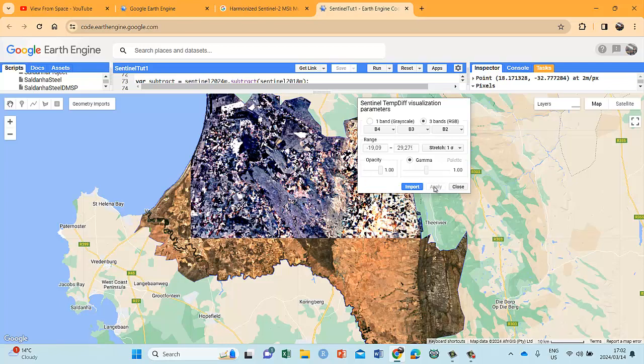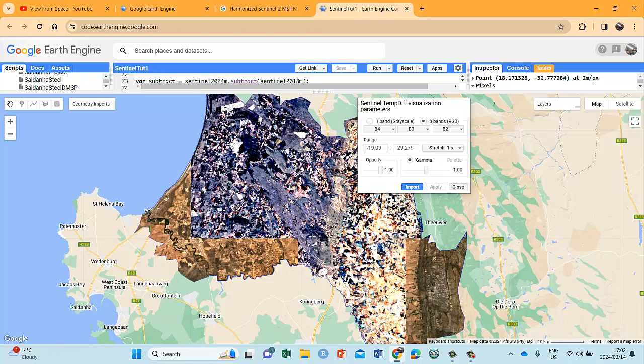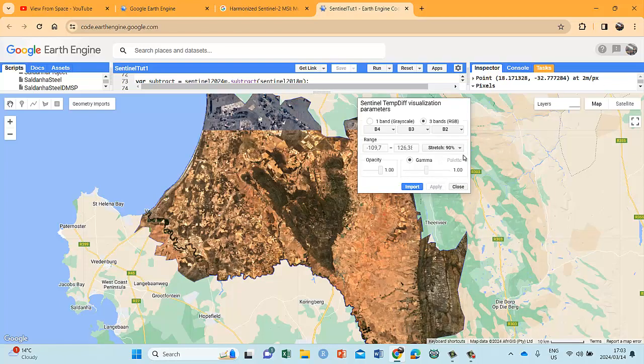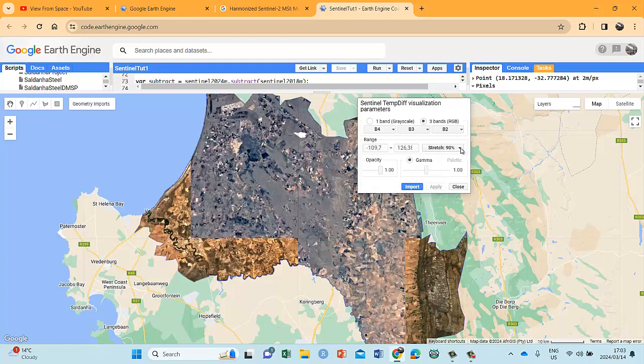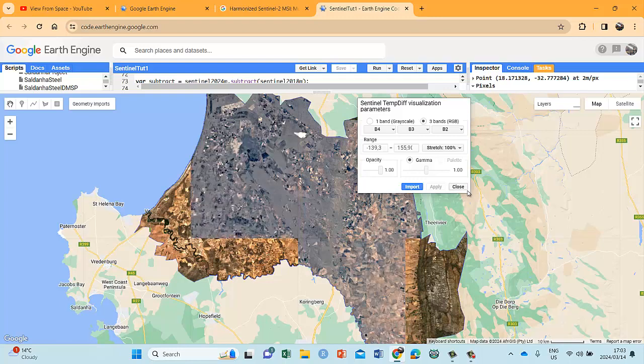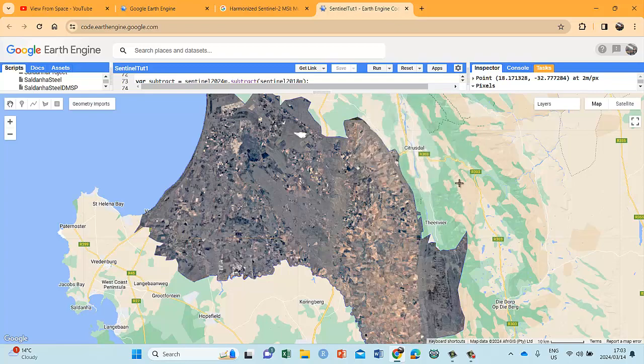It just highlights. You can potentially say these white areas, but now it just muddles the waters. Let's go stretch 90%. See how that looks. That becomes more like the general one. And we go stretch 100%. Nothing much to see there. So playing around with the visualization parameters doesn't really yield much benefit in this specific case.